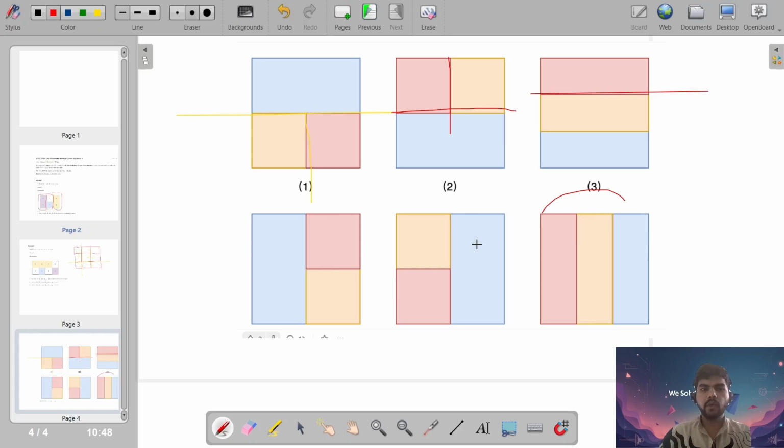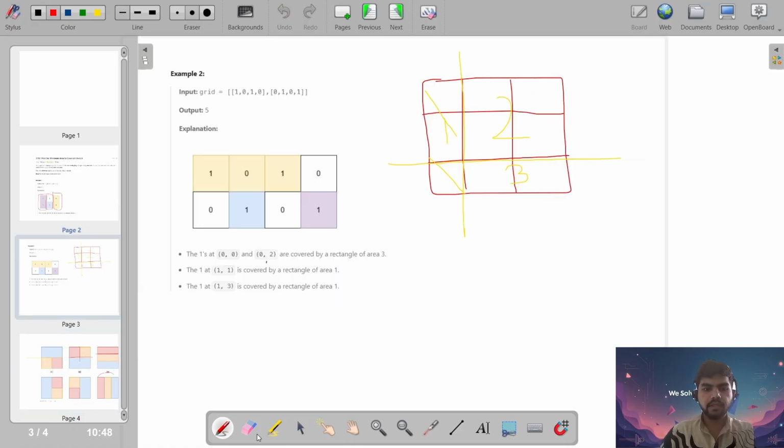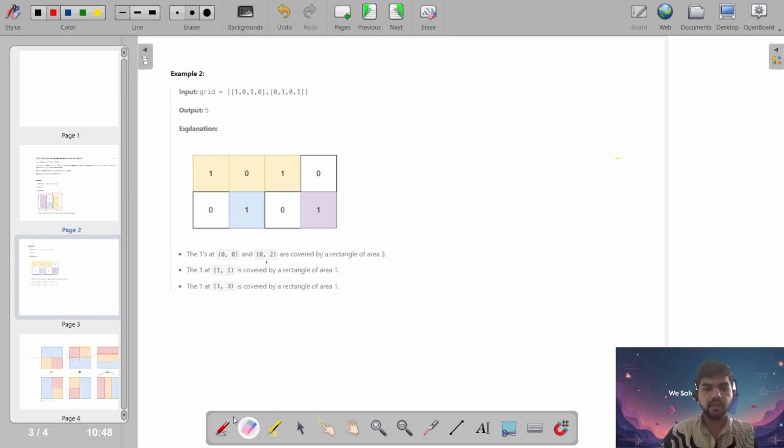So what we can do is iterate through everything, through rows and columns, and try to make all possible cuts. Okay, so now we got the three sections, so we'll check for all possible sections. Let's go back and see what our conditions are. So our condition is we want all ones covered.